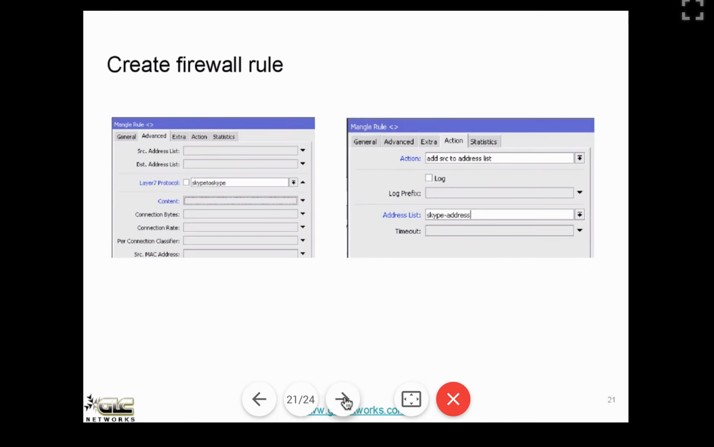Next, after we create them, we create the firewall rules. For the firewall rule example, you create a matcher, for example layer 7 protocol, and we pick from the list. Here we pick Skype to Skype, and don't forget to set up an action. Here we combine the layer 7 with the action, add source to address list, and we define the address list, and that's it. After we get the address list, it's up to us. If you want to put priority on those address lists, you can do it. You can limit the bandwidth of the IP addresses in the address list. Yes, you can do it.